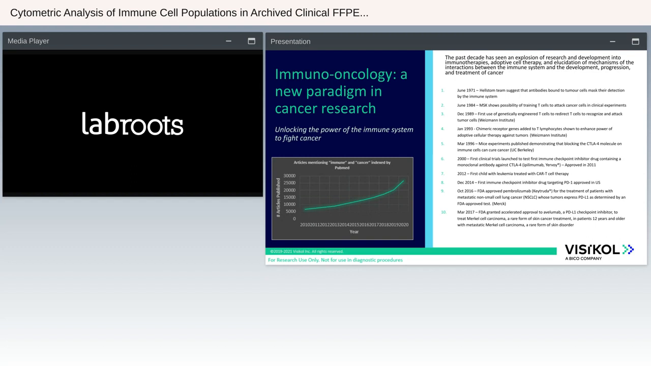It was understood that T cells were able to attack cancer cells in some clinical experiments. By the late 80s, it was shown that we could genetically engineer T cells to recognize and attack tumor cells directly. Into the 90s, there was a lot of research done looking at adoptive cell therapy and understanding immune checkpoint inhibition. And by the early 2000s, there was already the first clinical trials to test immune checkpoint inhibiting drugs. The first one was tested in 2000. It was approved in 2011. It's ipilimumab, also known as Yervoy. And by 2012, the first child with leukemia had been treated with CAR T cell therapy.